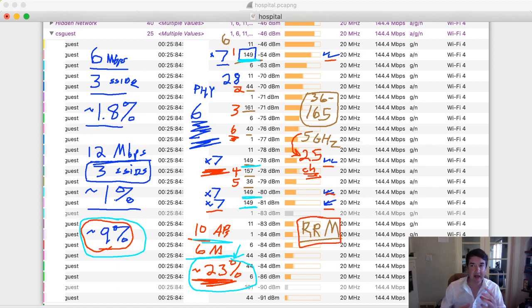Sometimes you need to massage those settings or push RRM in one direction or another so that all of your channels get used. Make it so that you don't have the situation that we have where there are at least 4 access points operating on the same channel, maybe even more than 4 access points operating on the same channel.